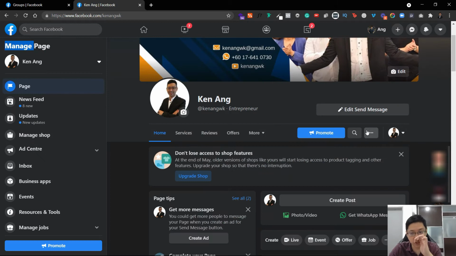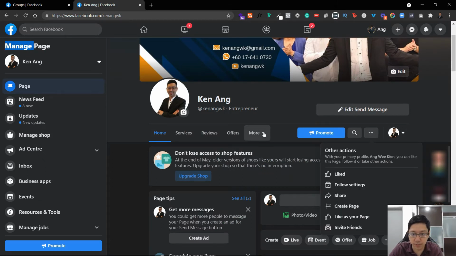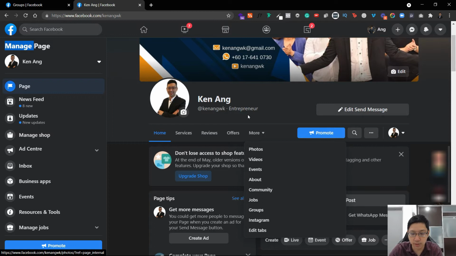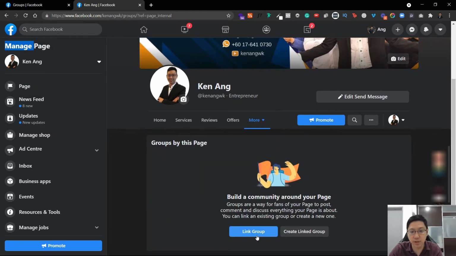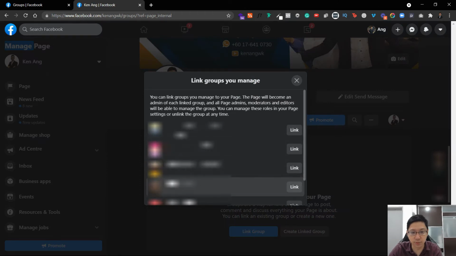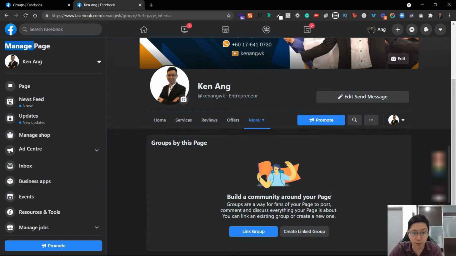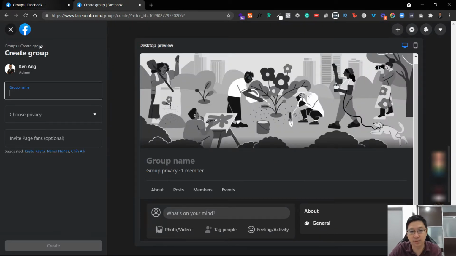Alright, now you're back to your page. So you have to find the group, which is here. Click on more and then you go to groups. And then you see there's groups by this page. You can link a group, for example, if you are in a different group, you can just link them up. If not, you can create a new group and then it automatically links. So you just have to create a linked group. It's the same layout as you saw just now. The only thing is that the admin now is your Facebook page.